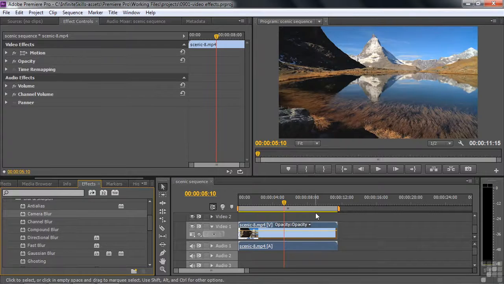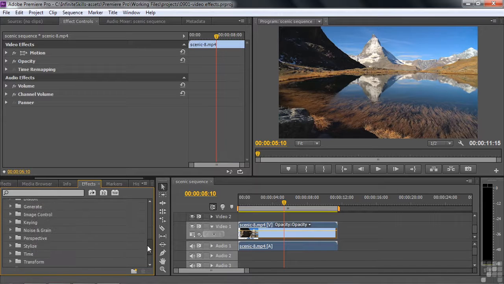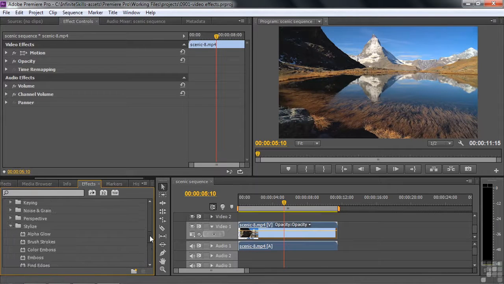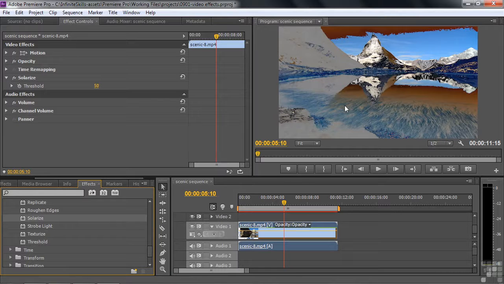There are three ways to apply an effect. Let me go down here a little bit farther to a different category. I'm going to go down to the Stylize category. And I want to go down here to a particular one called Solarize. And the way you apply an effect is to either drag it to the clip like this. You get this immediate response like that. I'll do Control-Command-Z to undo that.